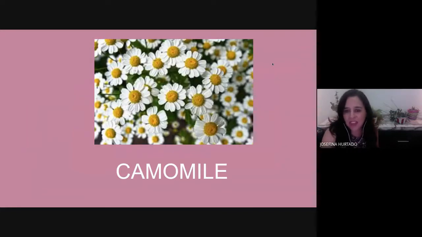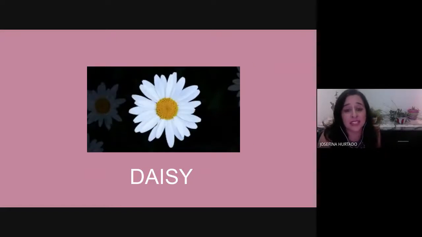Chamomile, I think it's a medicinal plant because when I was a little girl, my mom used to give me this plant in a tea. So I used to drink this tea, and I felt better very quickly if I had a tummy ache. Now, what about this? It's kind of the same, but it is not the same.